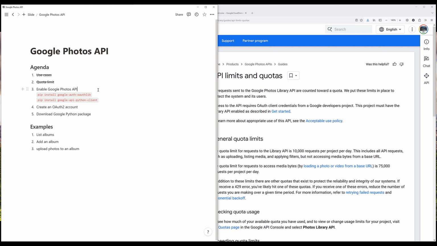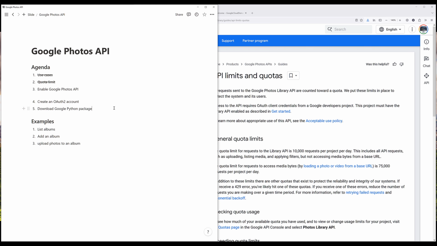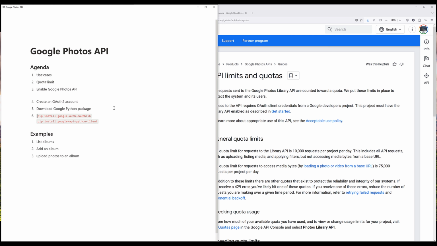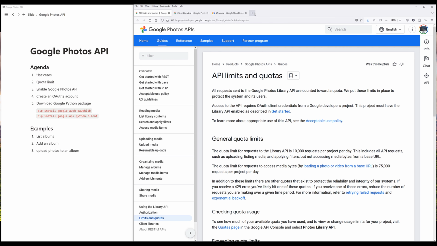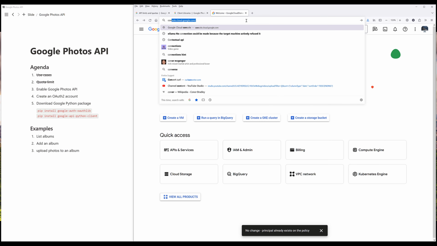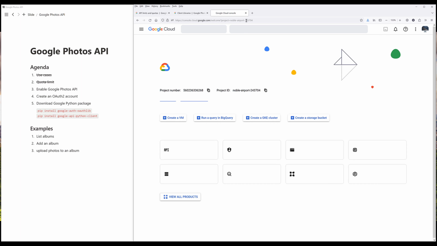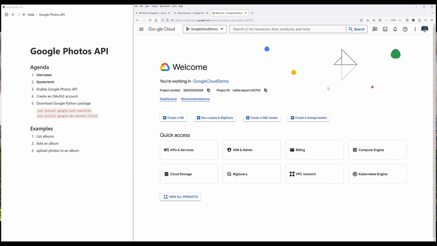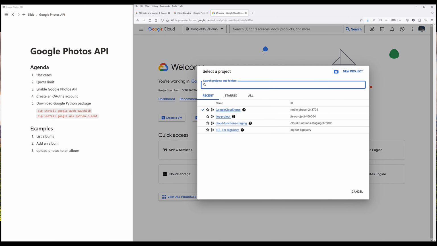Now let's dive into Google Cloud Console. So we're going to enable the Photos API. Navigate to console.cloud.google.com. And if you're a new user, simply create an account and it's free. Then you want to create a new project. So you can click on the drop down and click on new project and follow the instructions to create a new project.